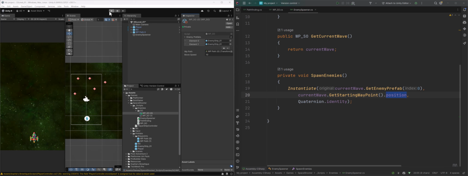And actually this code should work if I press play. So for now, let me just do one ship. Let me press play.